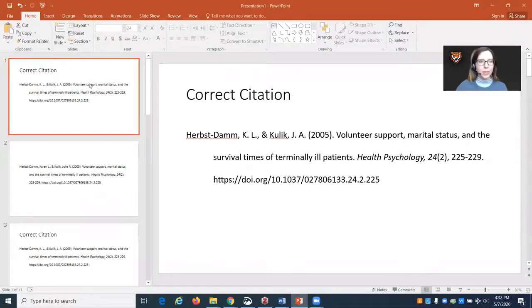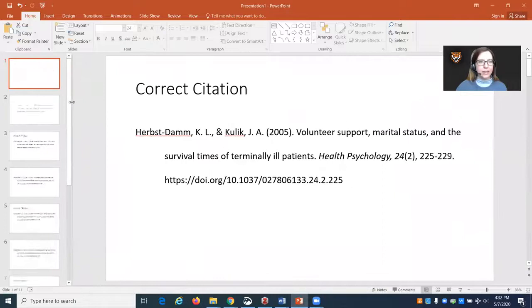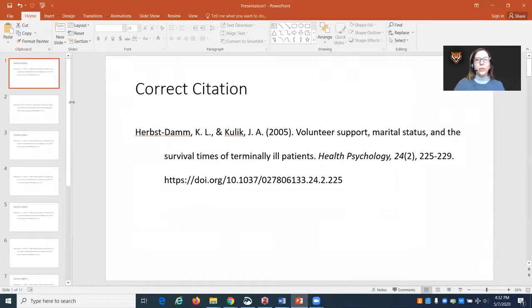So let me share my screen. I'm going to share my PowerPoint presentation that I just made for everyone. So here is a correct citation for a scholarly journal article in APA 7 format. Take a quick look at it. You'll never memorize all of these things, but it is important to pay attention to details, right? So let me show you the first error.